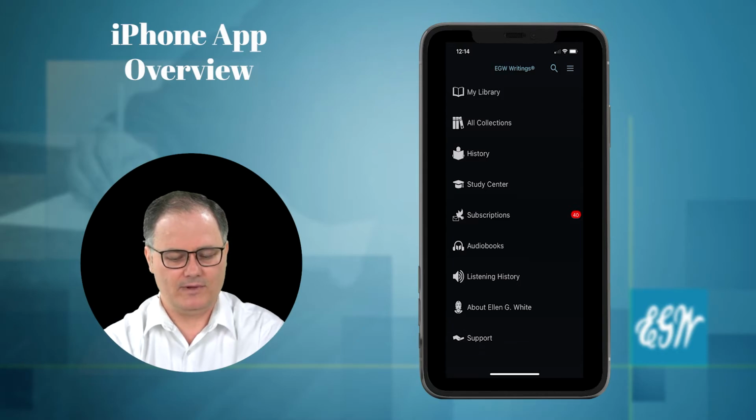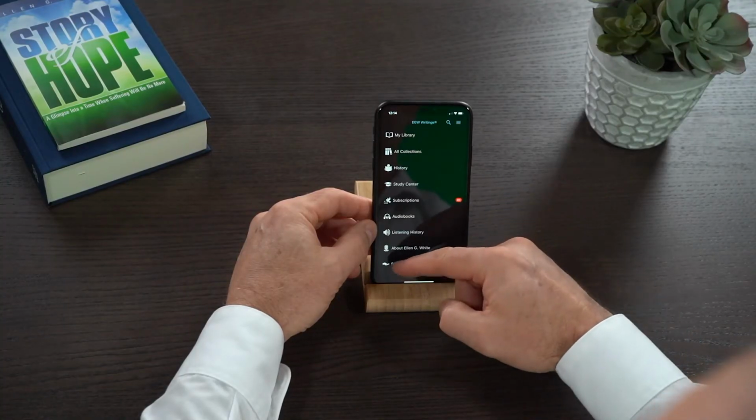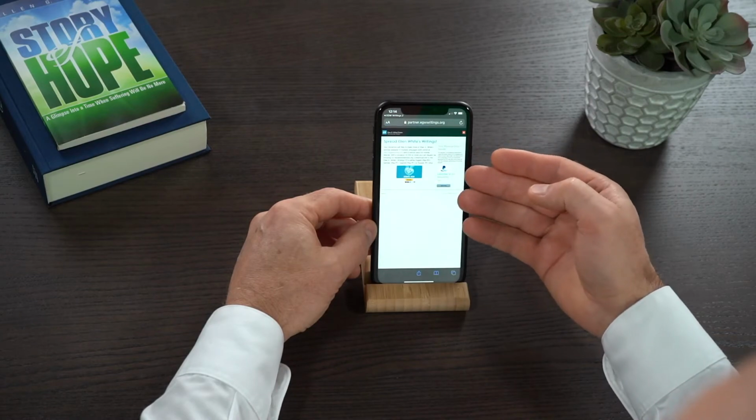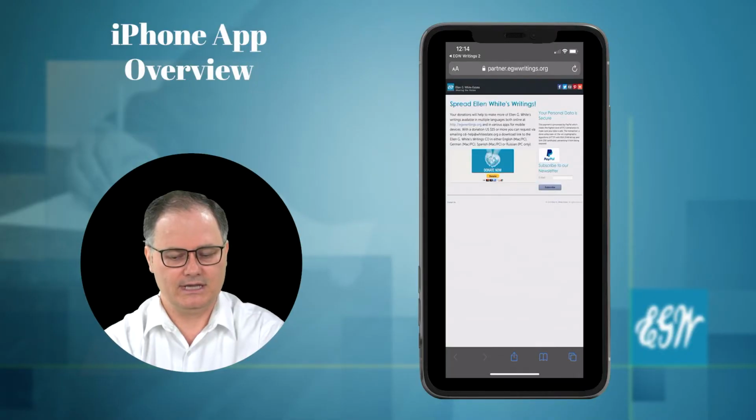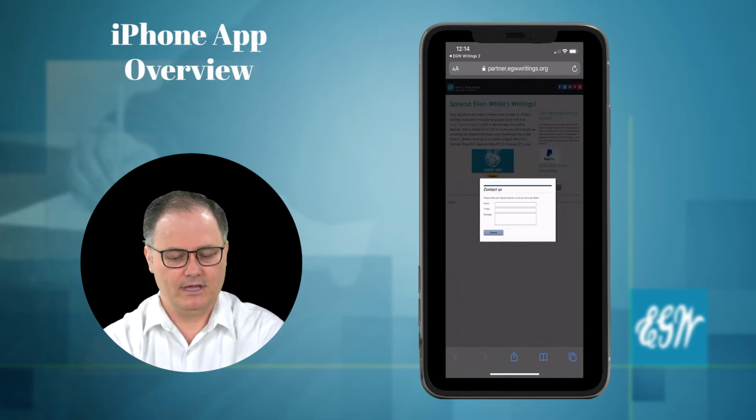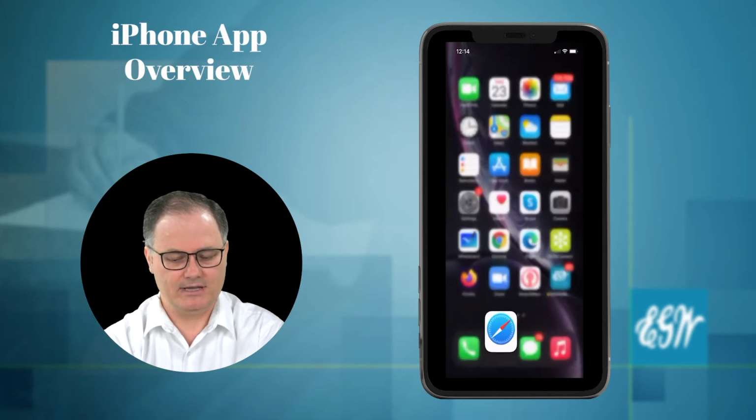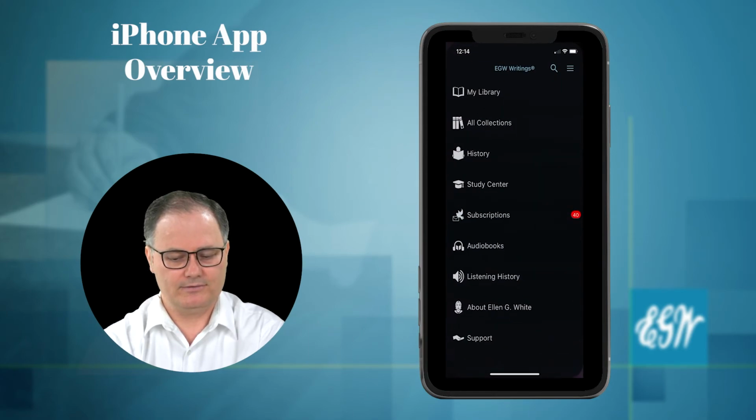Then we have About Ellen White, and we have Support. And Support is where you can go out and you can contribute, or you can click on the Contact Us. So if you want to make a donation, you can do it securely through our PayPal donation site. The app does cost a lot to produce and to maintain, and that's where we're quite happy to accept your donations. Or you can click on the little Contact Us link there, and you can reach out to us and send us an email.